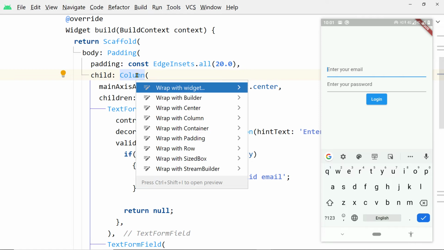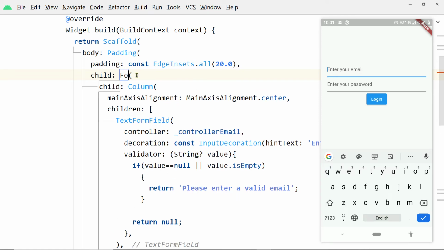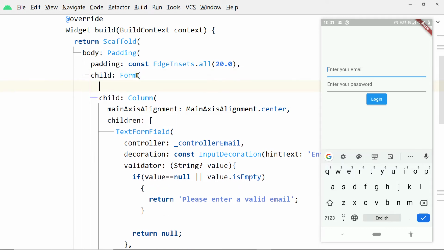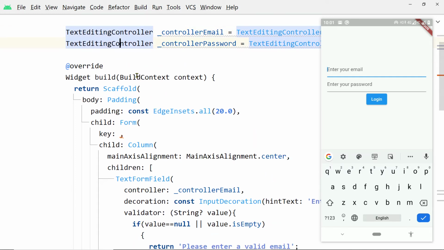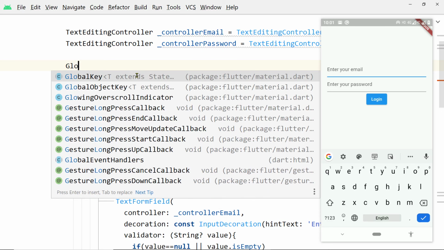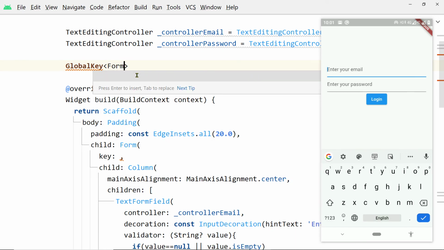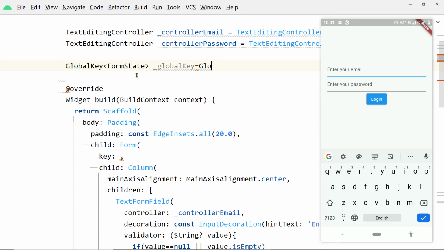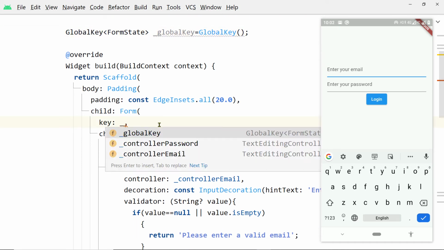But for that we have to put these text form fields inside a form widget. So we have to add a form widget above these text form fields in the widget tree, so we can wrap this column by the widget form. And now we have to assign a key to the property key of this form widget. So we have to create a global key. So let's create a variable of type global key. We have to specify the type as form state, and let's name it global key, and create an instance and assign it to this variable. Now we have to pass this key to the parameter key of the form widget.